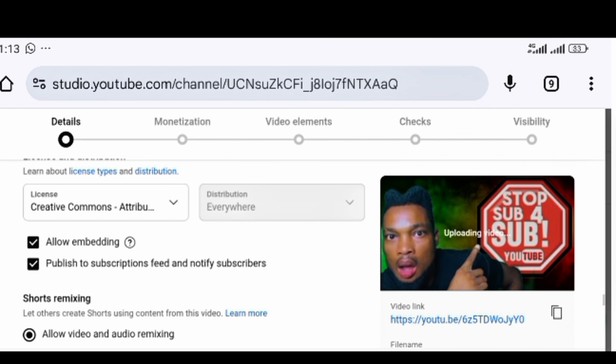And then distribution is everywhere, automatically. That means your video is going to be seen all around the world. And then allow embedding. Allow embedding means people can send your video to any website or social media platform, and your video can be viewed inside of that website, blog or platform without them having to come to YouTube to watch the video. That is what allow embedding means.